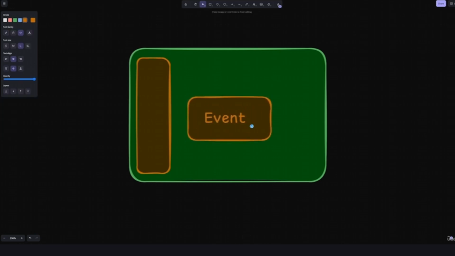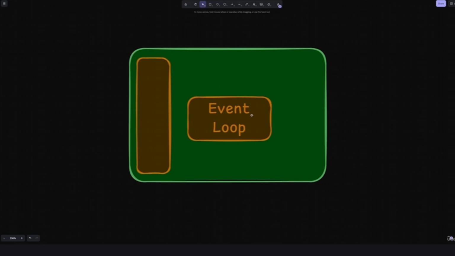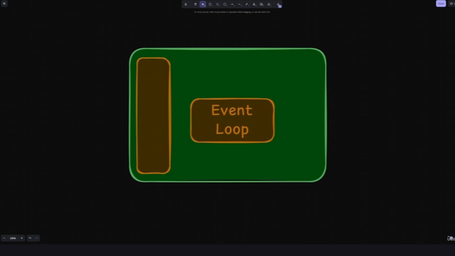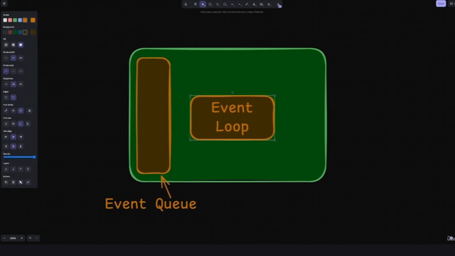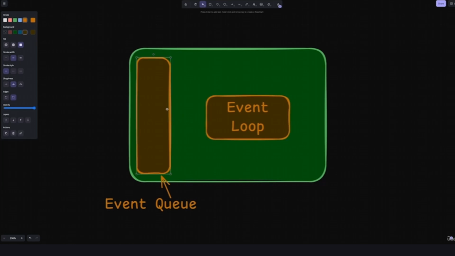So this is your event loop, and here is the event loop, right? So this particular thing is known as the event queue. Right here, this is your event queue. Where is the arrow? Yeah, here is the arrow. So you can see that I'm putting an arrow, and here you have an event loop. Now what's going to happen is your event loop is something that is listening to this queue.